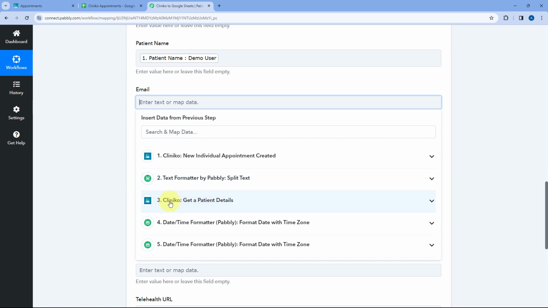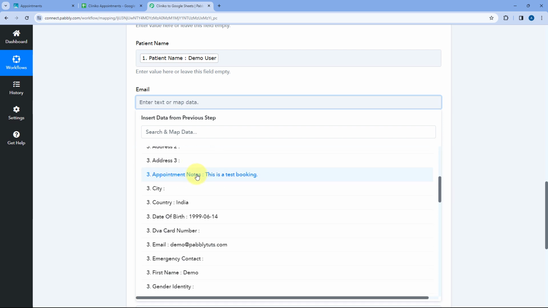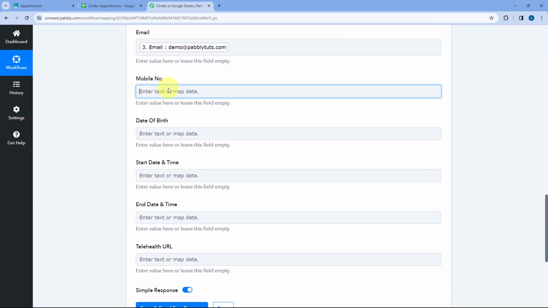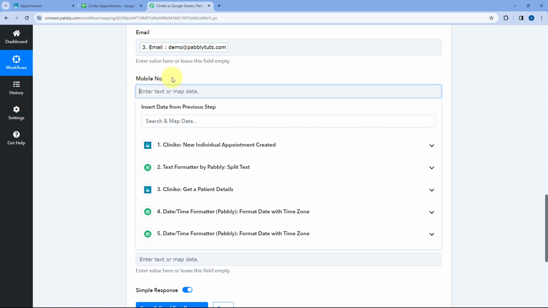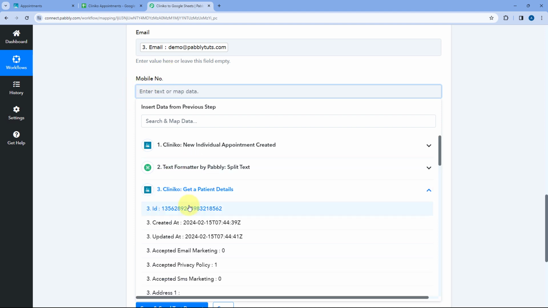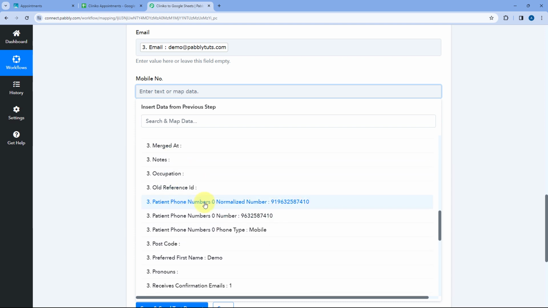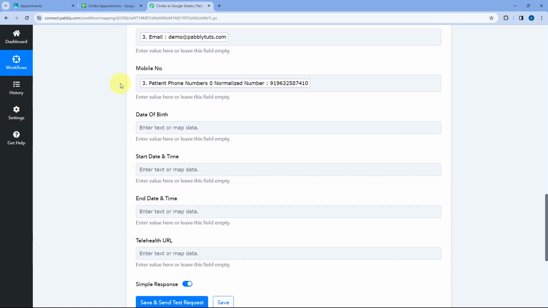So just click here and, using Cliniko's Get a Patient Detail action step, we have received the email address of the patient. So we are going to select the response of email and map it. Then after that, we have the field of mobile number. So from Get Patient Detail responses, we are going to select mobile number from this drop down. We'll just scroll and select the response of mobile number and map it too.